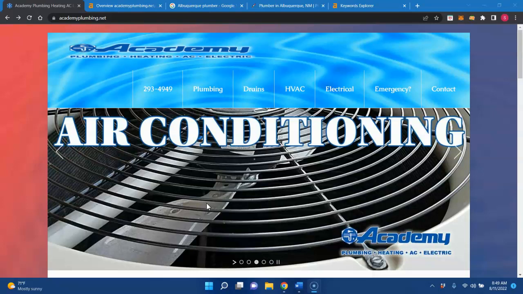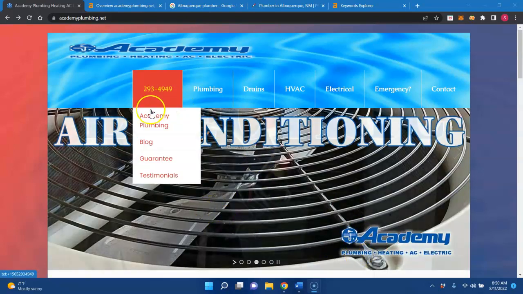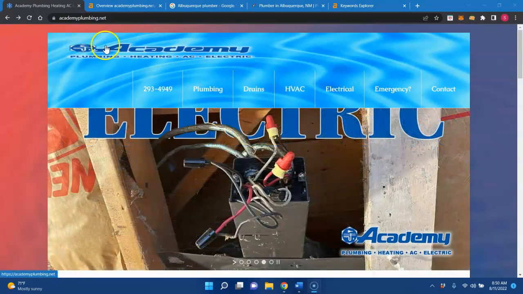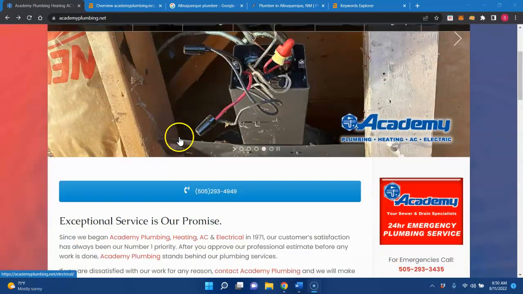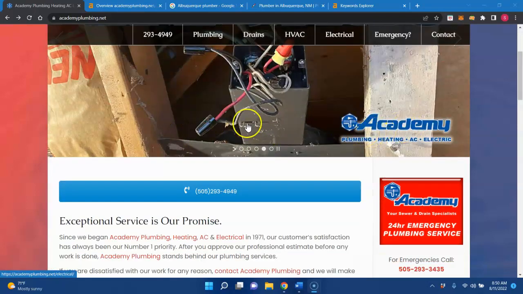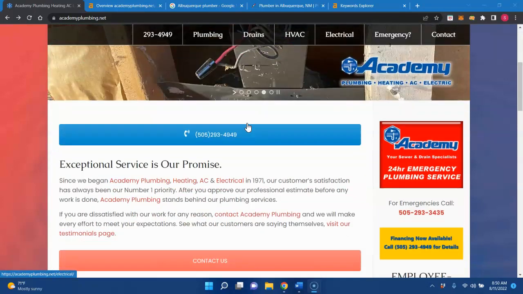So here's your website right here. I do like the logo up here. It's pretty cool. And I do like Academy because I just graduated from college, so that's awesome.